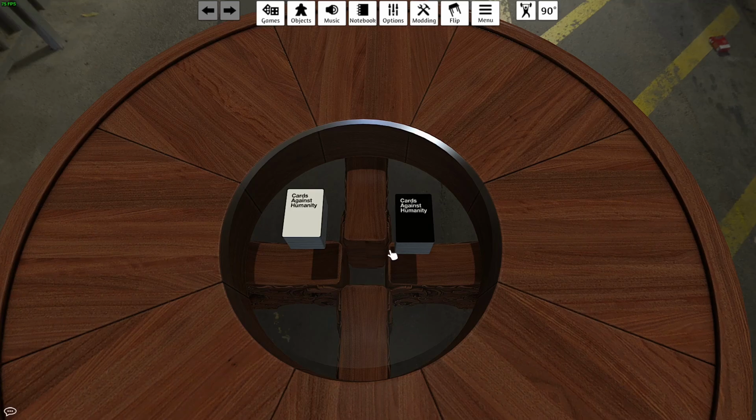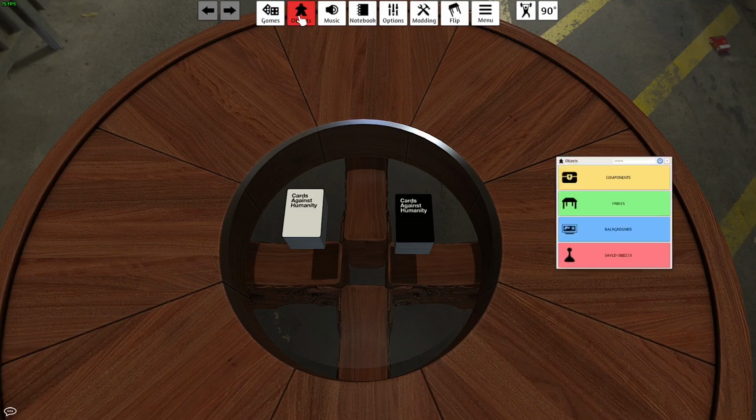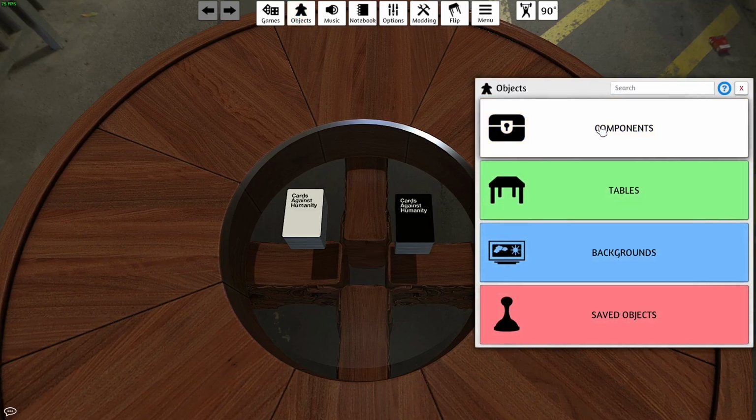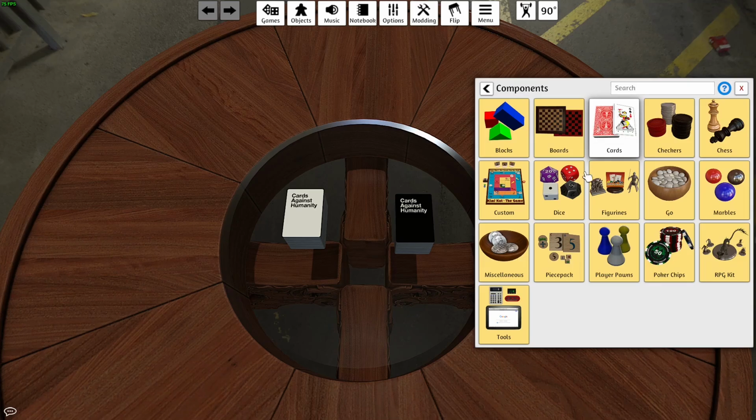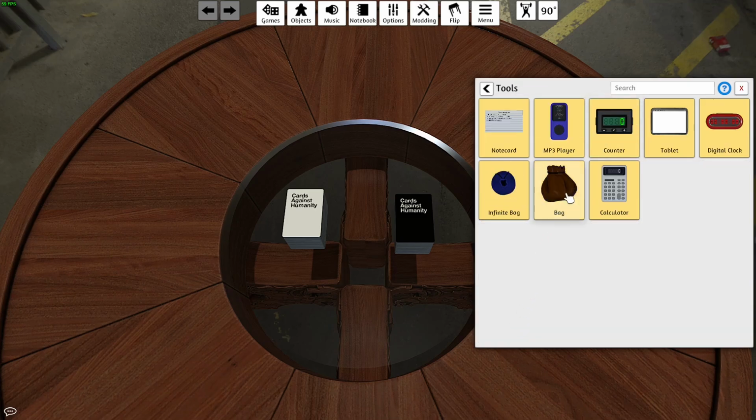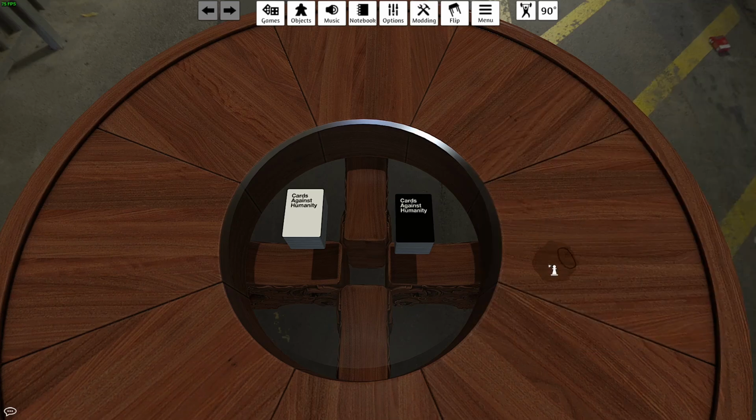Finally, let me show how you can generate a PDF containing multiple decks of cards. In Tabletop Simulator, click on Objects, Components, Tools, Bag, and click on the table to spawn it.